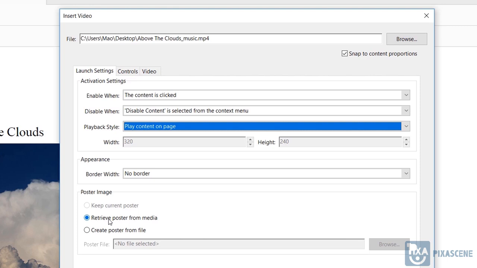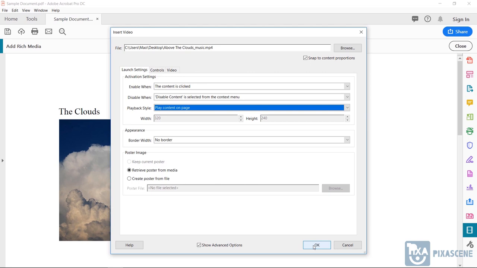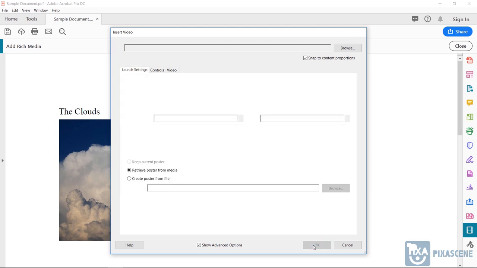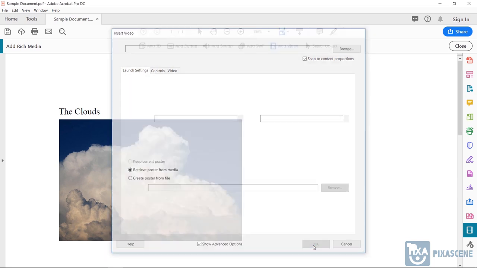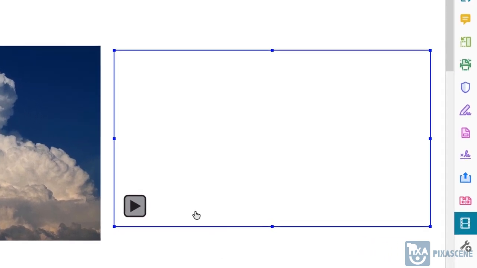Okay, first round. I'm going to go ahead and leave the default playback style setting and the default poster image setting as is, and I will show you what your video will look like. I'm going to go ahead and click on the OK button. So here is what it looks like. You see there's this little icon here. There is no thumbnail here, and it says click to activate. So to activate your video, you can just go ahead and click on it.